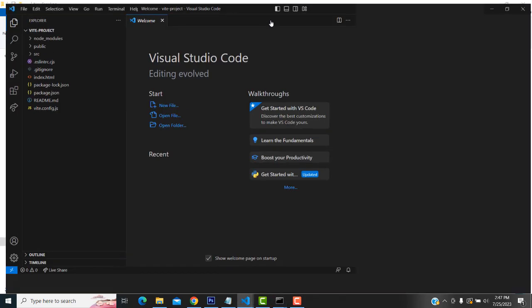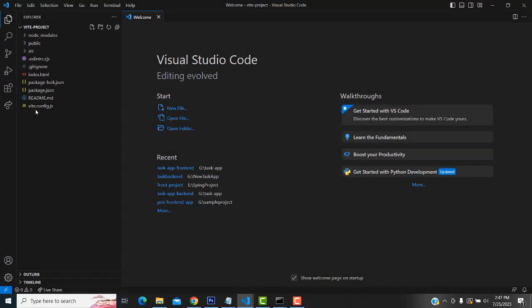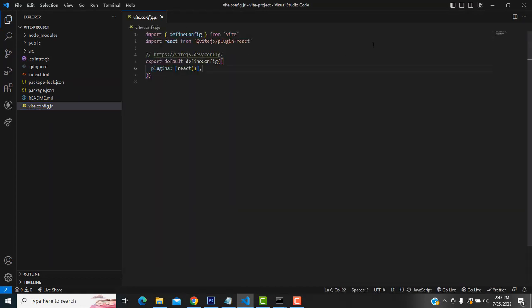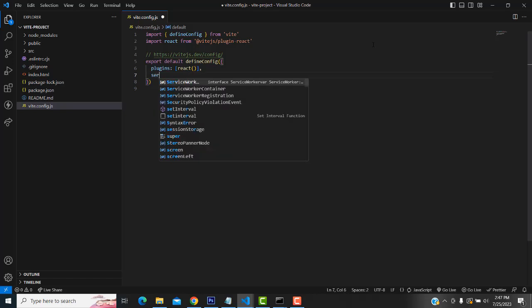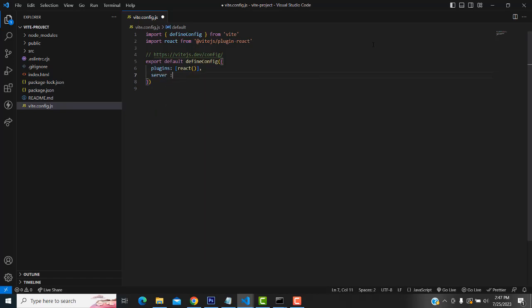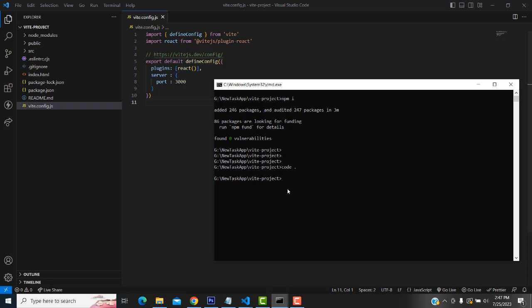Now you can see here the additional configuration file. The file created is vite.config.js. Here I'm going to change. If you want the port, you have to add server colon, open and close curly brackets. Okay. Here you can specify the port. So the port is specified as 3000. That is the port the server is running on. File, save all.